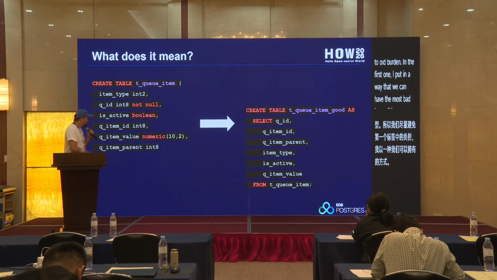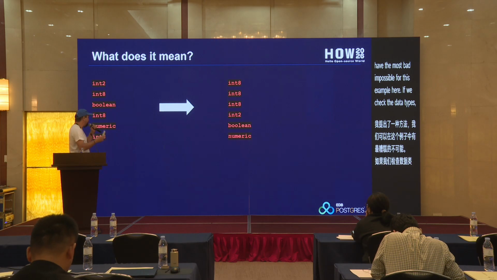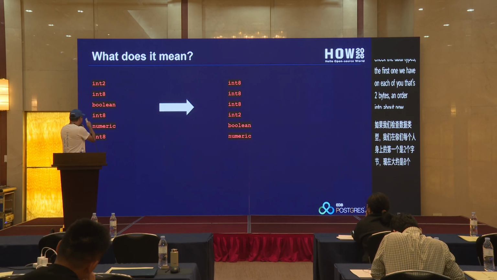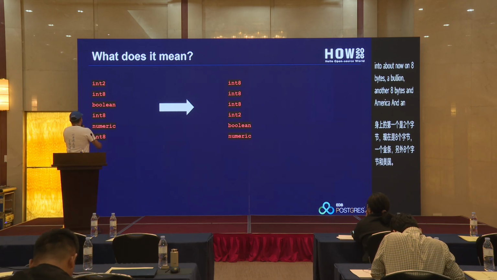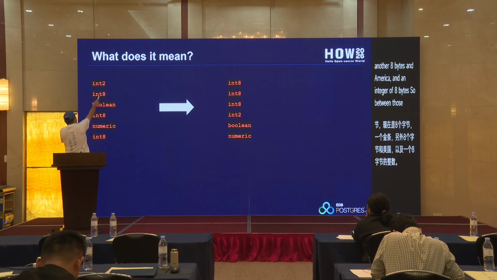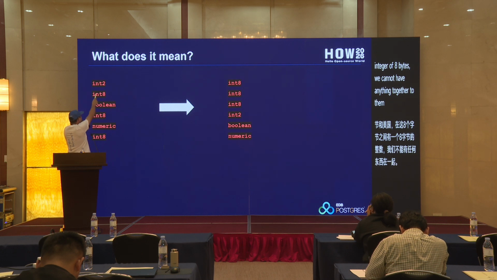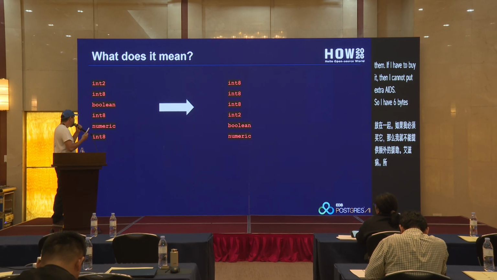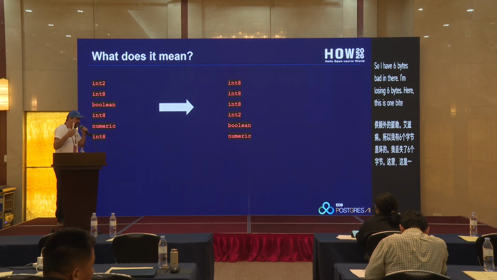So if we check the data types, the first one we have an integer of 2, that's 2 bytes. Another integer, but now an 8 bytes. A boolean, another 8 bytes. A numeric, and an integer of 8 bytes. So between those integers of 8 bytes, we cannot have anything together with them. So if I have 2 bytes, and then I cannot put extra 8, so I have 6 bytes of padding there. I'm losing 6 bytes. Here, this is 1 byte. From this to another one, I'm losing another 7 bytes.